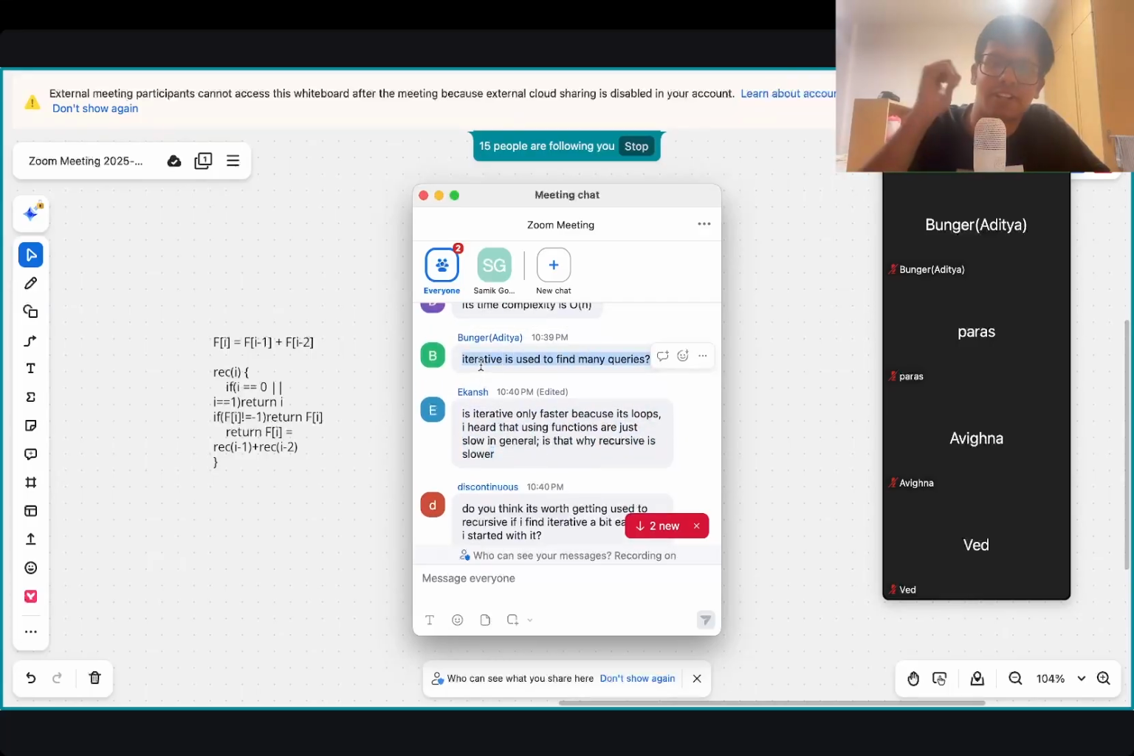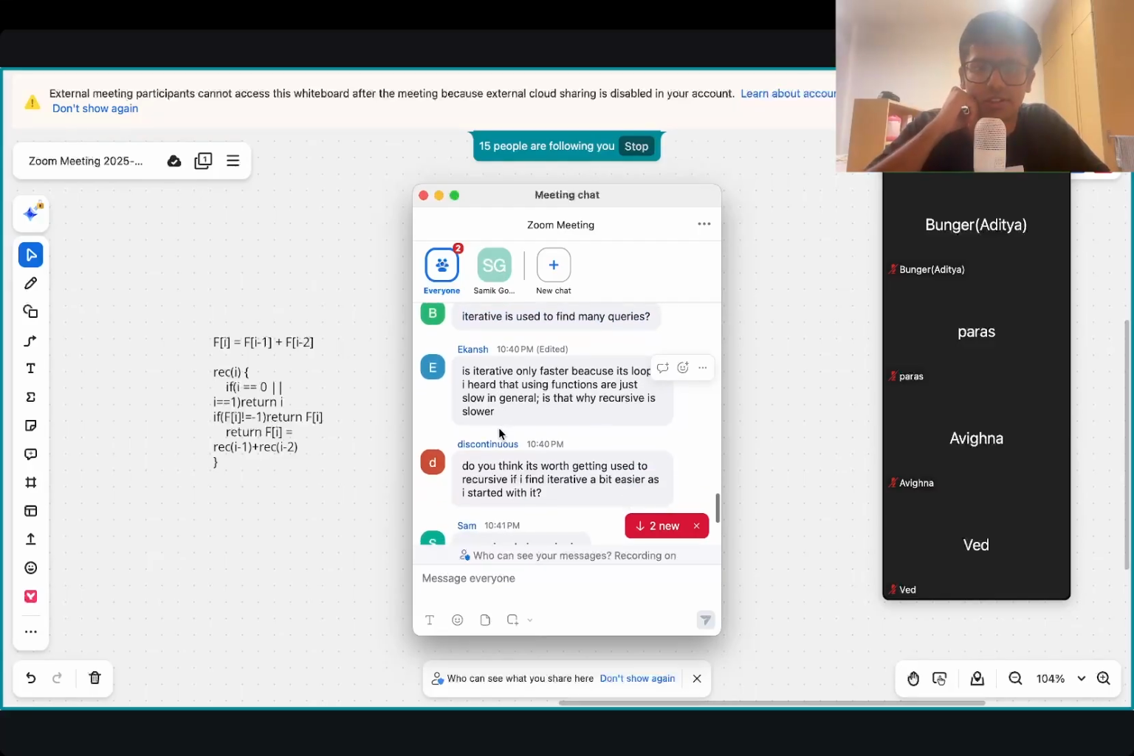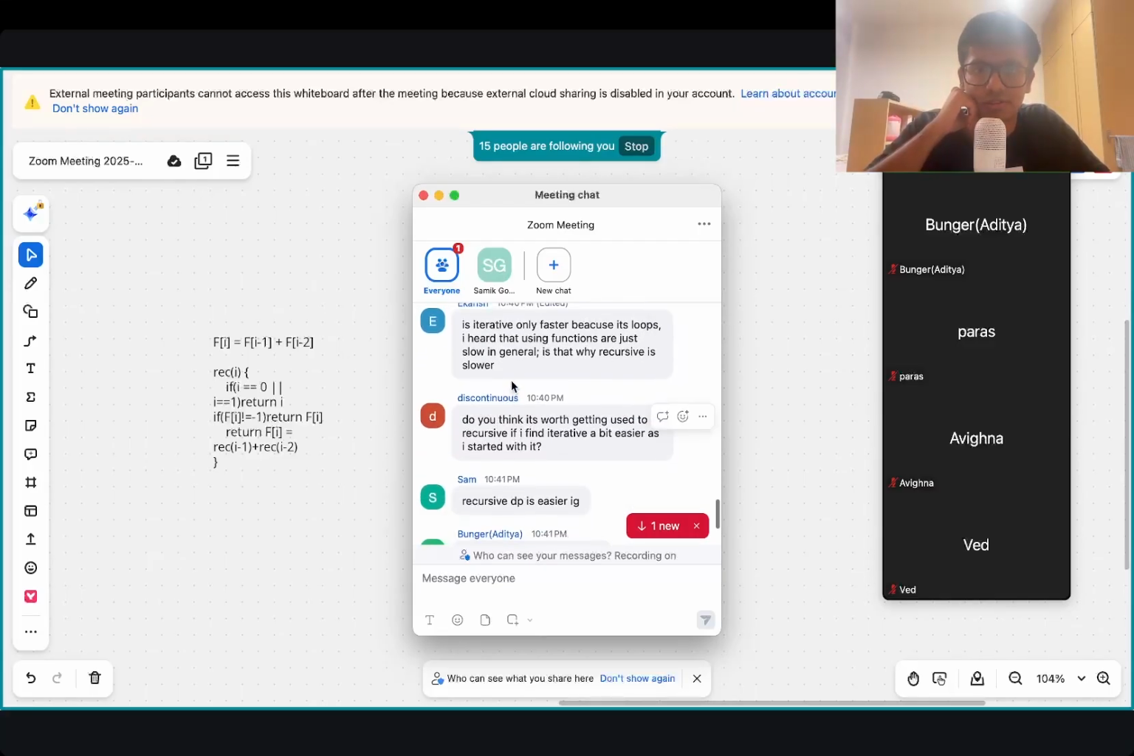Recursion is a stack, so the time complexity matters. Generally, the constants don't matter, so it doesn't matter if it's iterative or recursion. Most of the time, it's a very rare case.